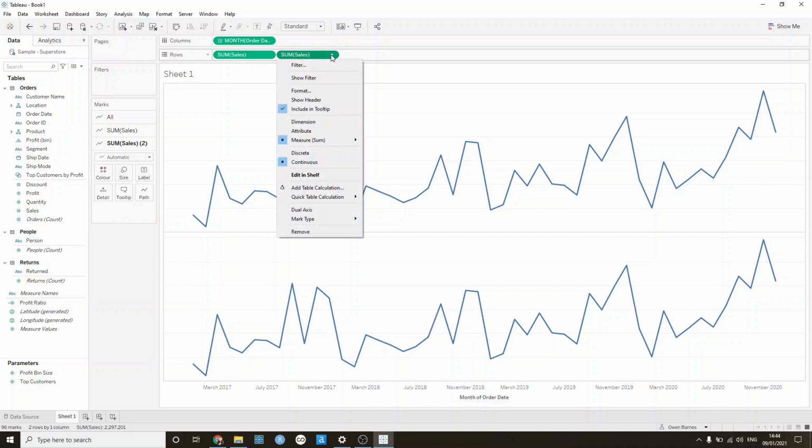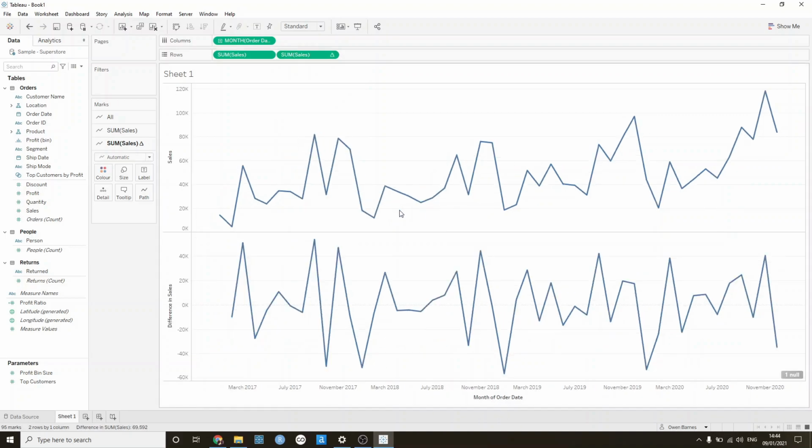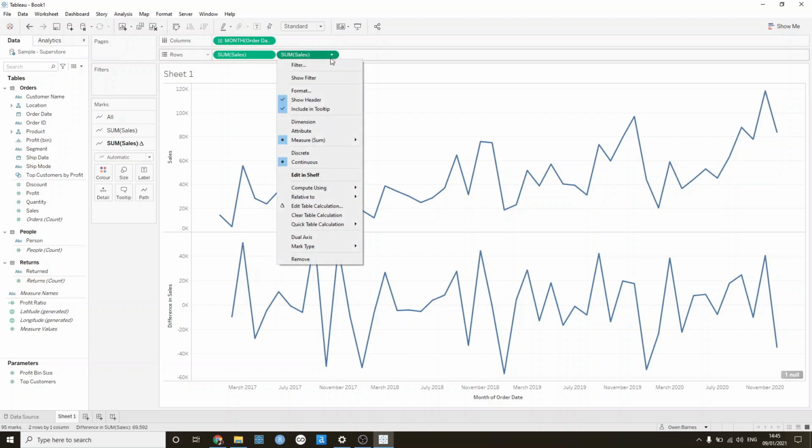If we click on that right-hand side sum of sales and we add a quick table calculation, we can select difference. And what this is going to do is change the bottom graph, and it's now going to show the difference from the previous month for each point. But first, we just need to make sure that it's configured correctly.